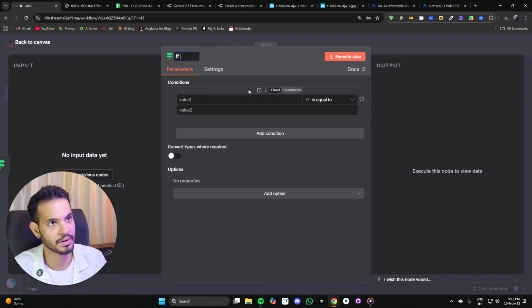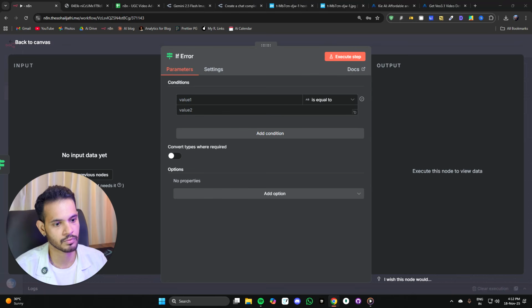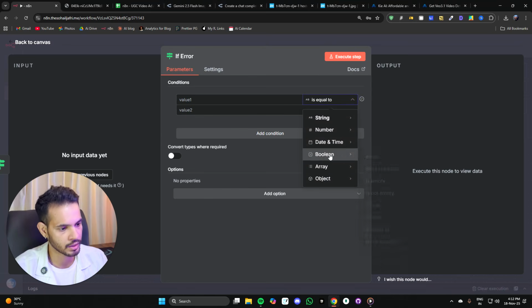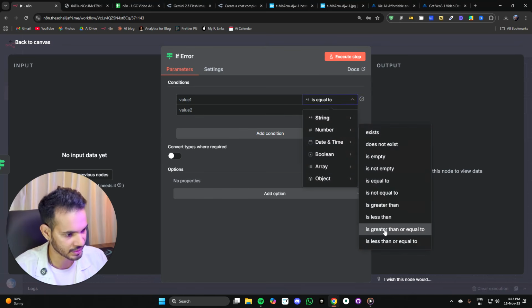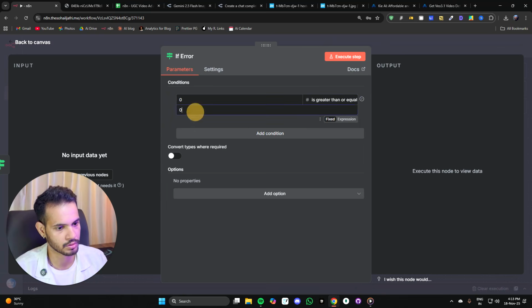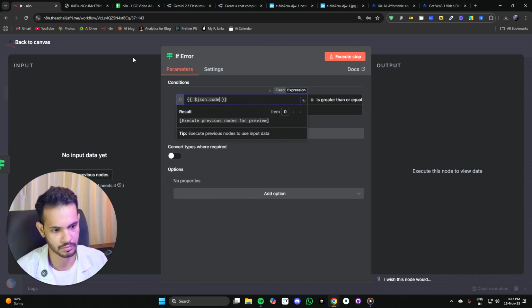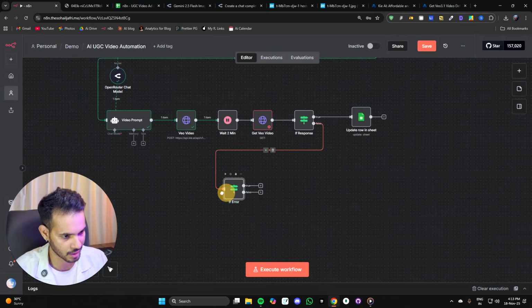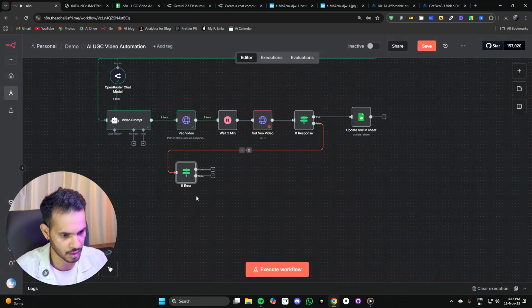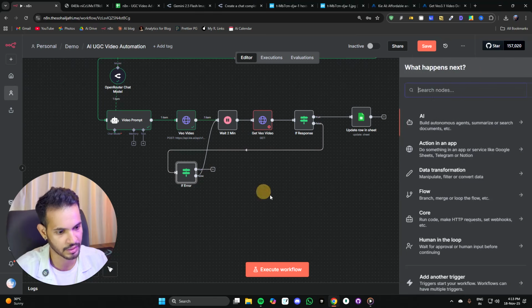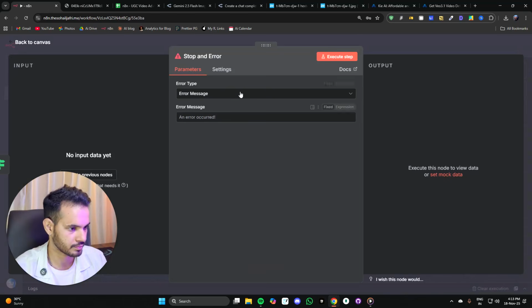and I will name it if error. What is the criteria of error? I will say a number is greater than or equal to 400. Anything above 400 is an error in APIs, right? I will set this here. If it's not an error, we will again wait for 2 minutes. If it's an error, I will throw an error.